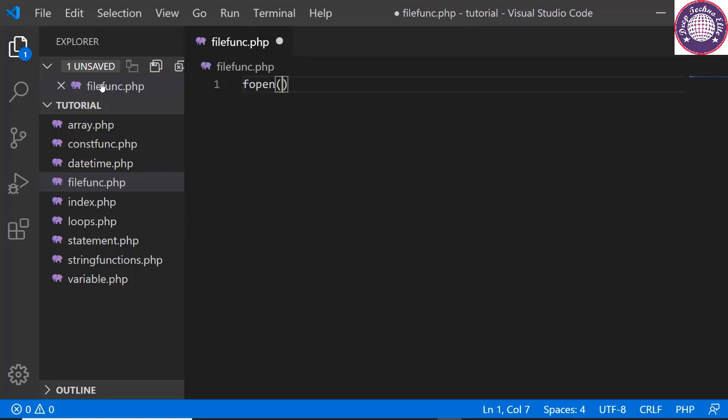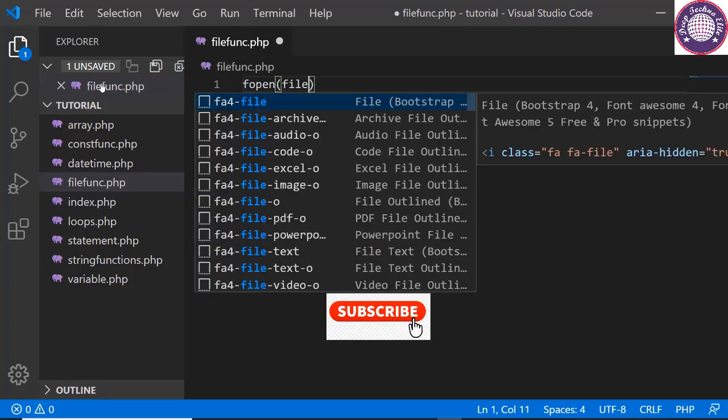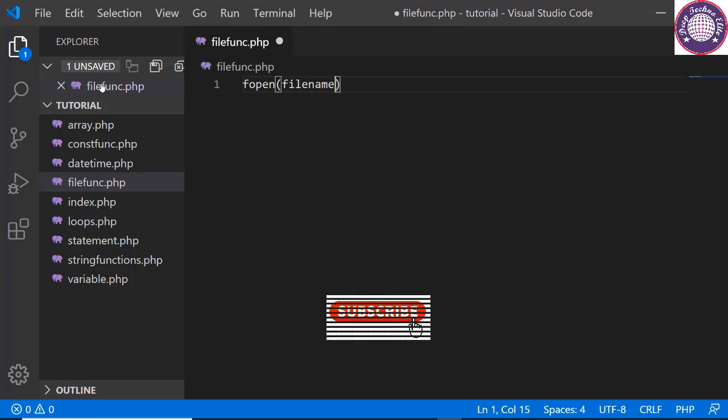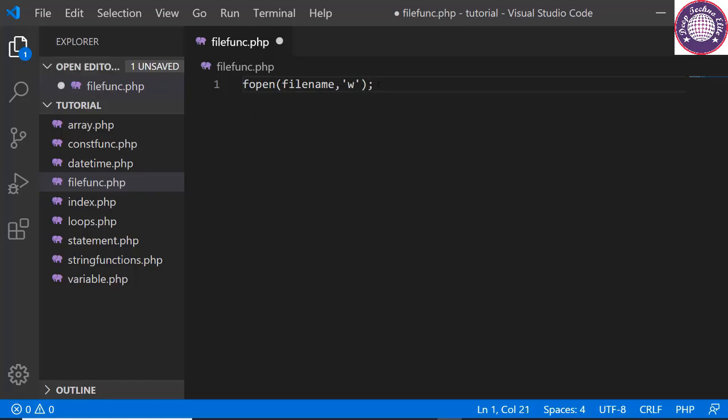The first parameter passed to the fopen function specifies the name of the file you want to open. And the second parameter specifies in which mode the file should be opened, separated by a comma. And let's pass the second parameter, w, end with the semicolon. So let's see the example.